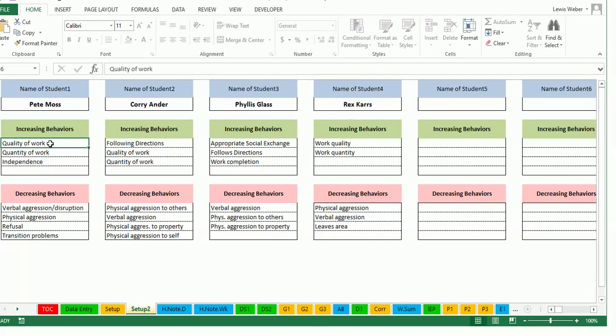Quality of work is the increasing target. Quantity and independence are the other increasing target behaviors. Decreasing target behaviors, or just decreasing behaviors: verbal aggression and disruption, physical aggression, refusal, transition problems. Transition problems is becoming a more popular decreasing target behavior because it helps us to focus on behavior that's occurring between the academic blocks. So this is a good thing to think about when you are setting up TPS.